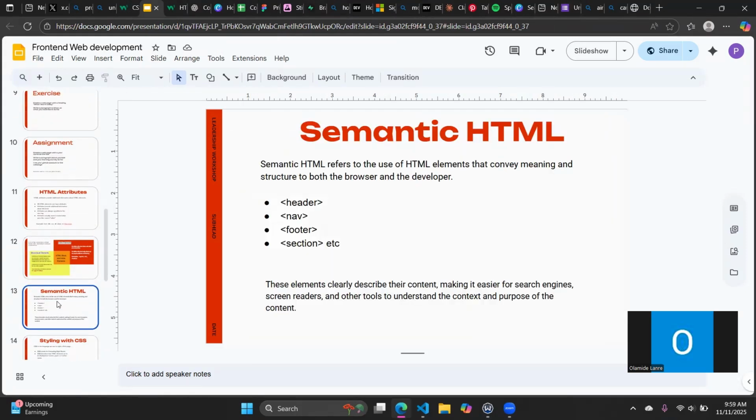Now, there are extra tags that we're going to look at, and these are called Semantic HTML. We won't be writing any code for this now, but since we'll be starting JavaScript soon, these are tags that we will definitely use. So Semantic HTML refers to the use of HTML that conveys meaning and structure to both the browser and the developer.